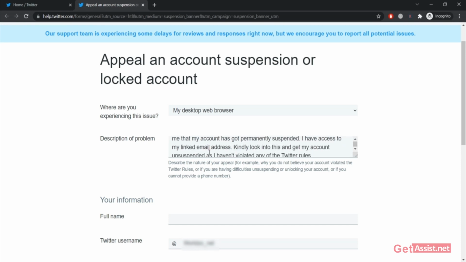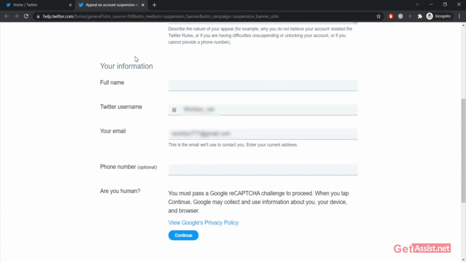All right, so after that you just have to enter your full name that is there on your Twitter account, and your Twitter username and your email address are already mentioned there, as you can see. So if you want, you can even provide your phone number, but that is completely optional. So I'm going to skip this for now. I'm not going to use my phone number.